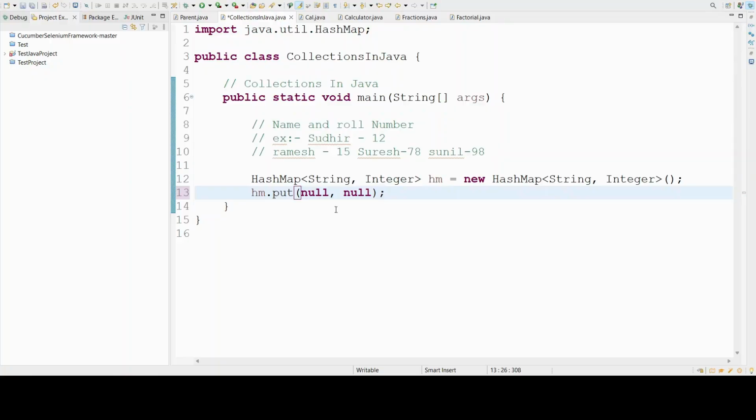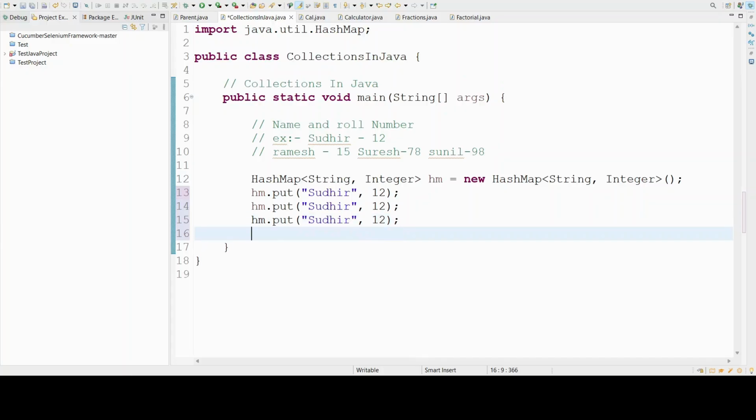Now I have to insert the key. What is the key in our case? In our case the key is name. So first name is Sudhir. And what is the value? The value is the roll number. For that we have taken Integer, and we will store 12 like this.